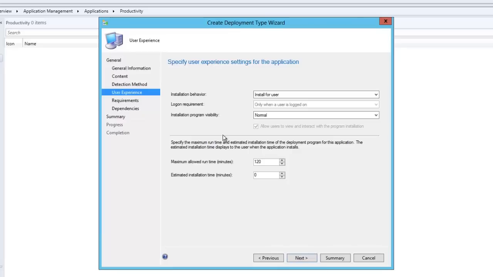And here we're going to configure the installation behavior. We want to install for user, system. We're going to install this specifically for the user because this is a subscription-based application subscribed to a user. So we're going to deploy this to the user. And as you can see, we only have the option to deploy when a user is logged in. That's because we're installing it for the user. If we were installing it for the system, we would have the option to change that. But because we're going to deploy this to the application catalog, the user would obviously have to be logged in.